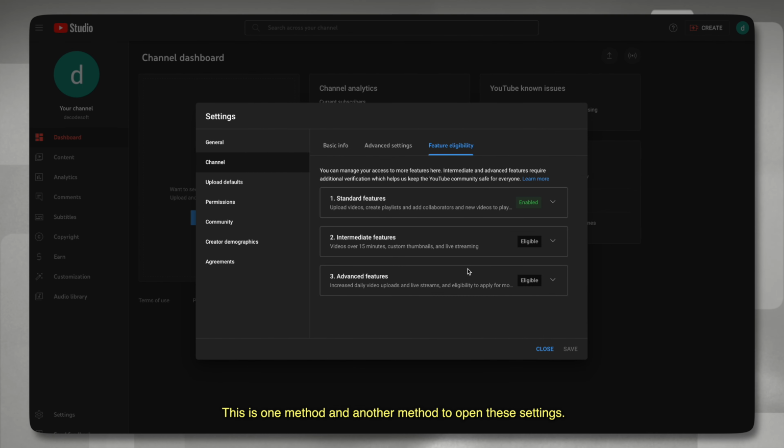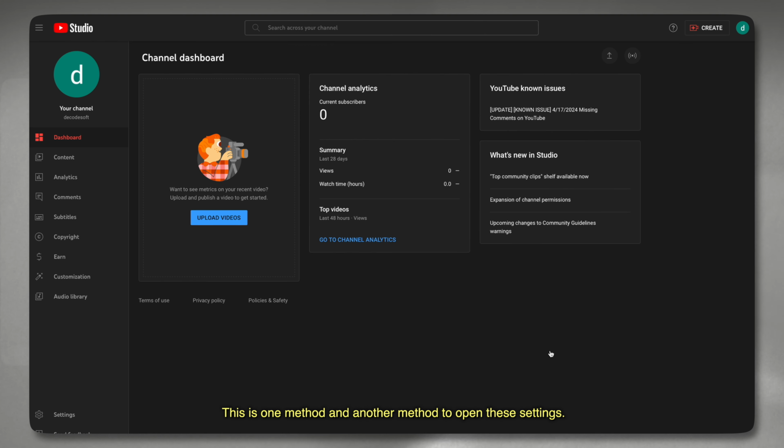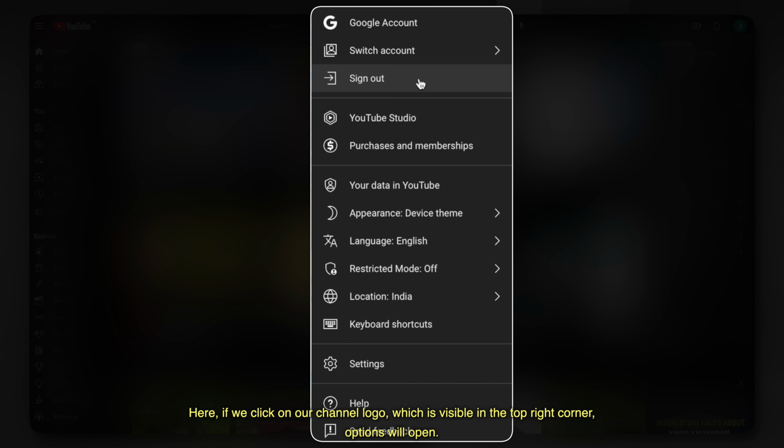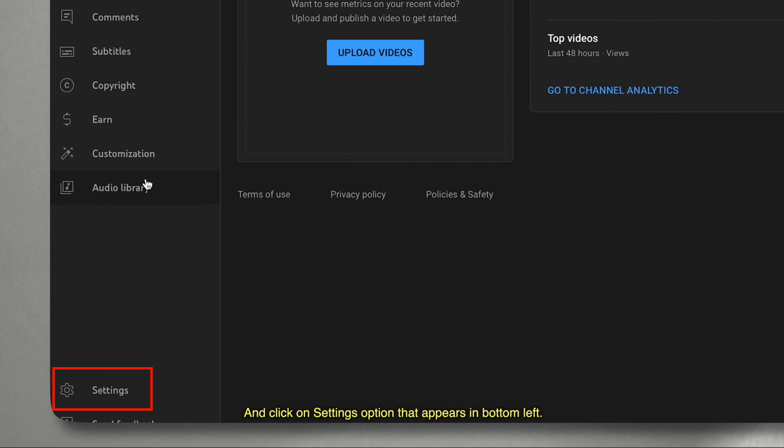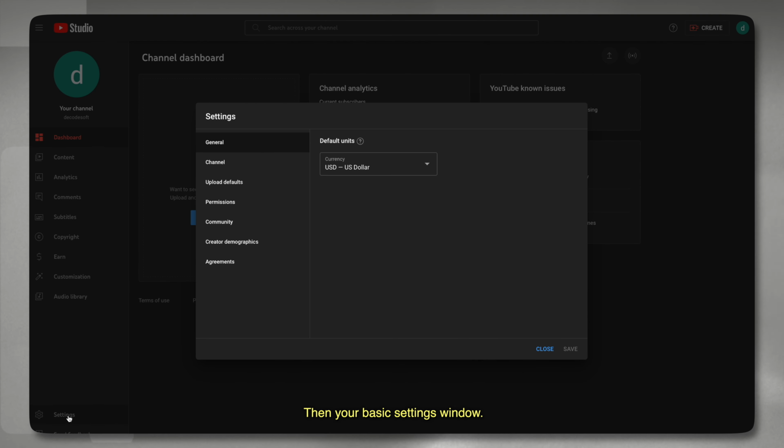This is one method and another method to open these settings. Here, if we click on our channel logo, which is visible in the top right corner, options will open. Click on YouTube Studio option, then your Channel Creator Studio will open. Here, you can see on the left side some dashboard options, and click on the Settings option that appears in the bottom left. Then, your basic settings window that you need to do will open.